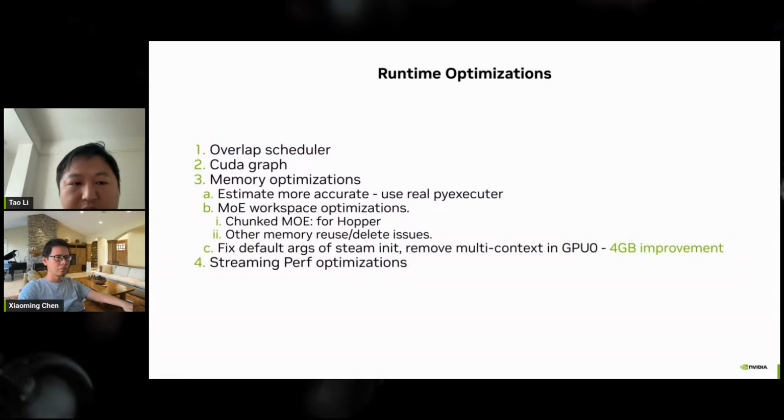The second one is the CUDA graph optimization. This one is very useful when the batch size is not big enough, or in the generation phase, because in the generation phase the number of tokens inside a batch is smaller compared to the context phase.